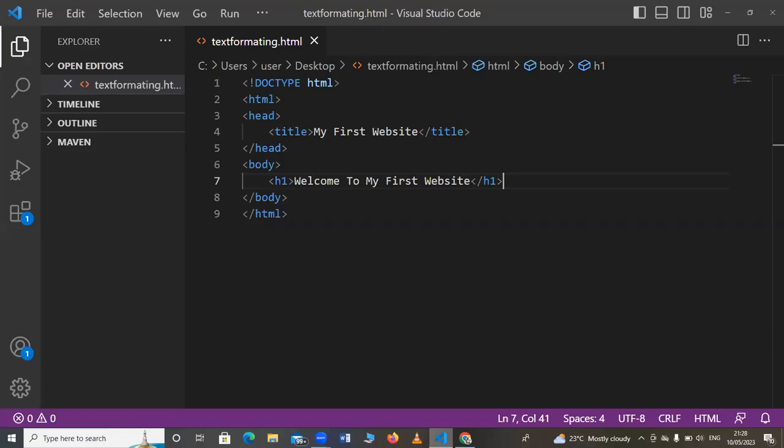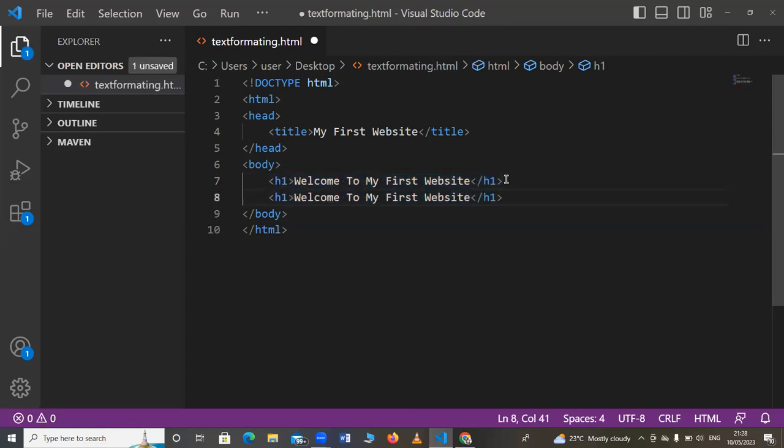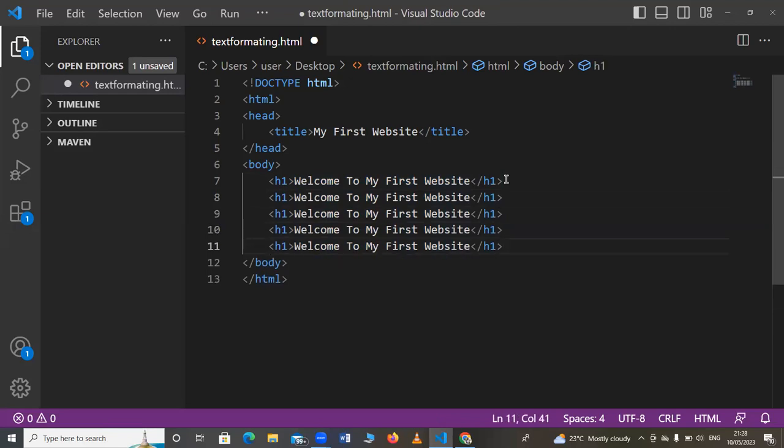This is the default. Now, I said we have 6 different levels of heading. We have H1 is level 1. Now, I'm going to copy this. Then I'm going to paste by doing Control V, enter, Control V, enter, Control V. How many are there? 5. The 6th one is here.